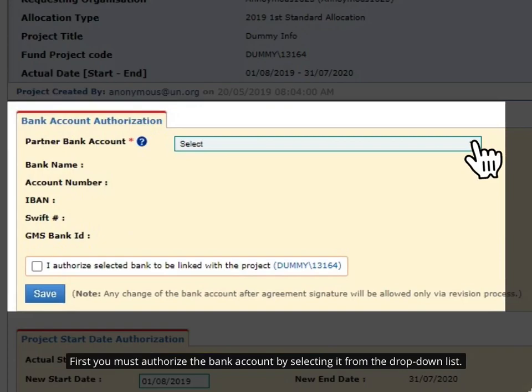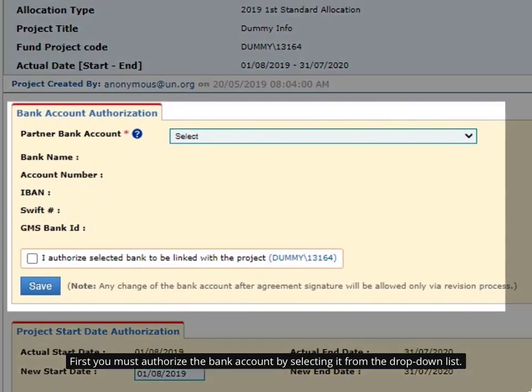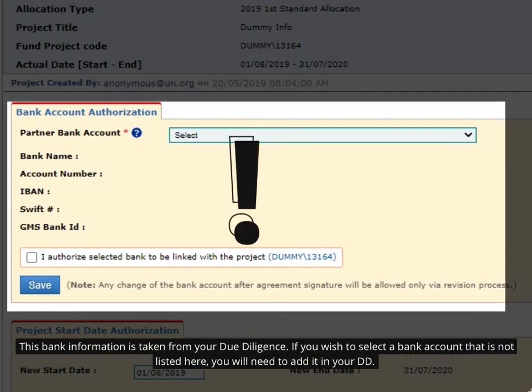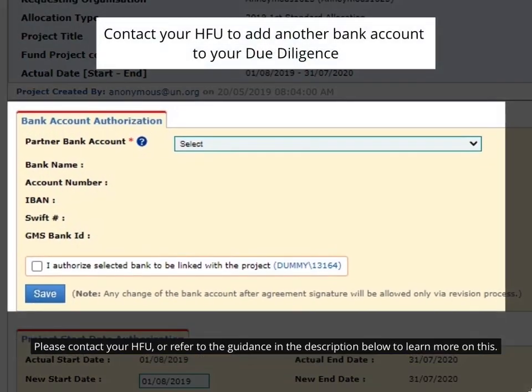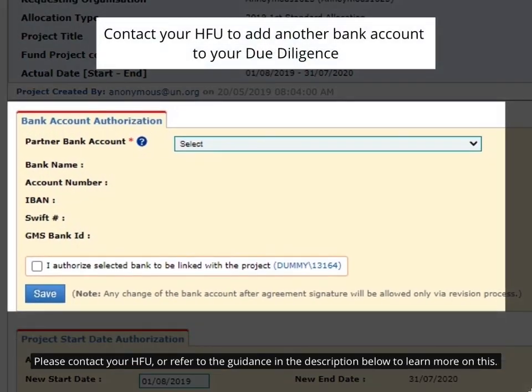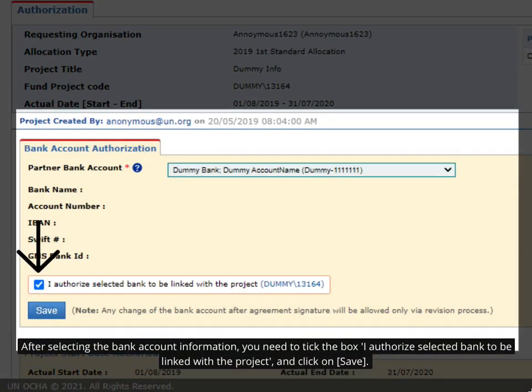First, you must authorize the bank account by selecting it from the drop-down list. This bank information is taken from your due diligence. If you wish to select a bank account that is not listed here, you will need to add it in your due diligence. Please contact your HFU, or refer to the guidance in the description below to learn more on this. After selecting the bank account information, you need to tick the box, I authorize selected bank to be linked with the project, and click on Save.